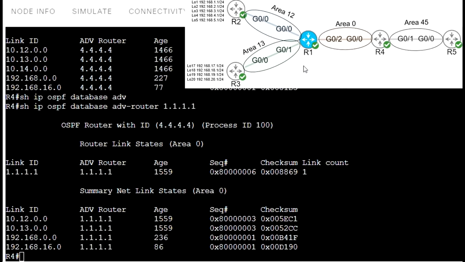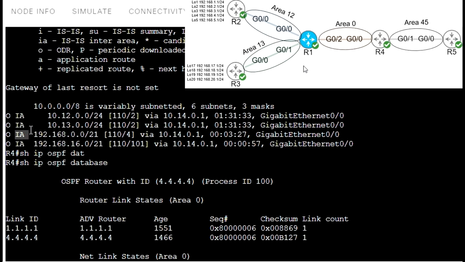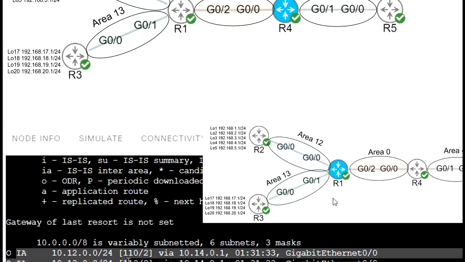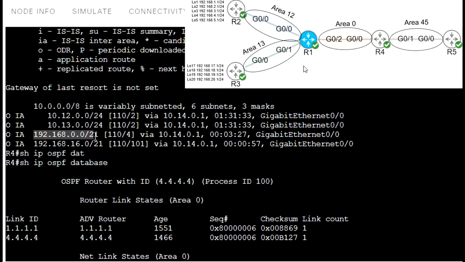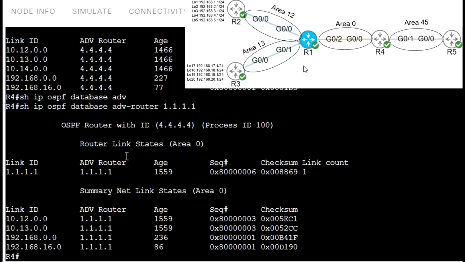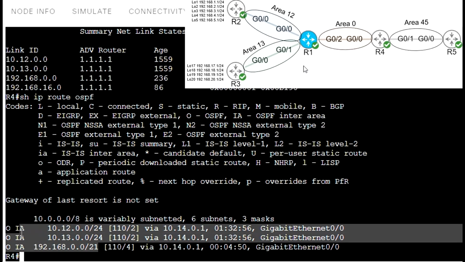Now let's go to R4 and check. So we had 4 routes to these 2 links and to 192.168.0.0, 192.168.16. Now we should have only 3. Show IP route OSPF. And now we have only 3. That 192.168.16 was filtered with that optional keyword not advertised.